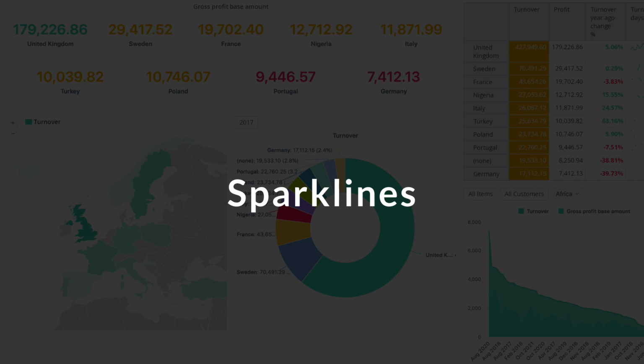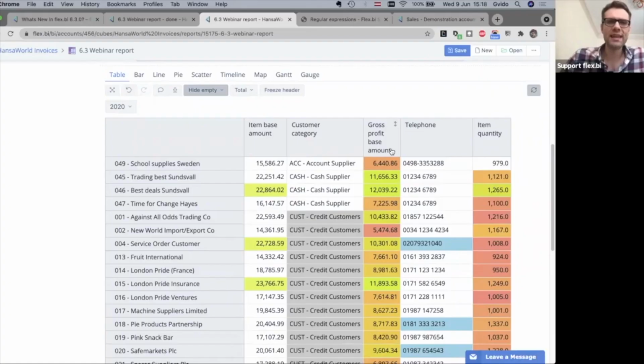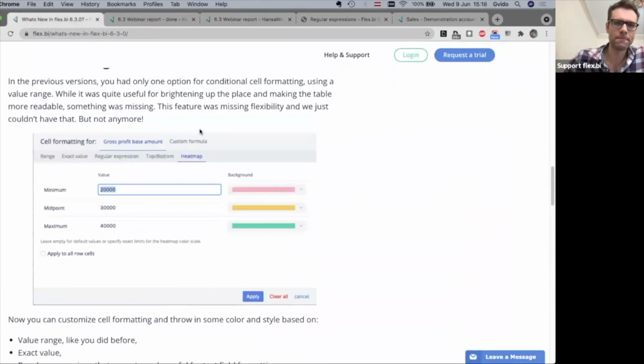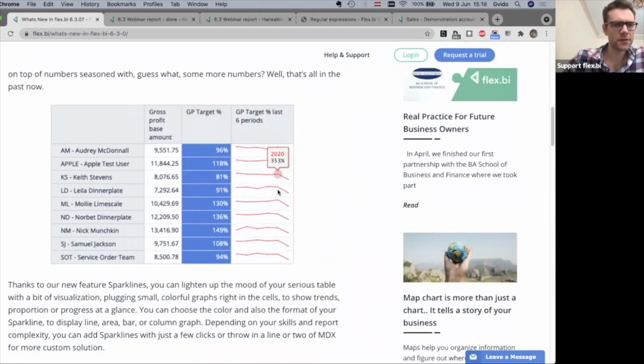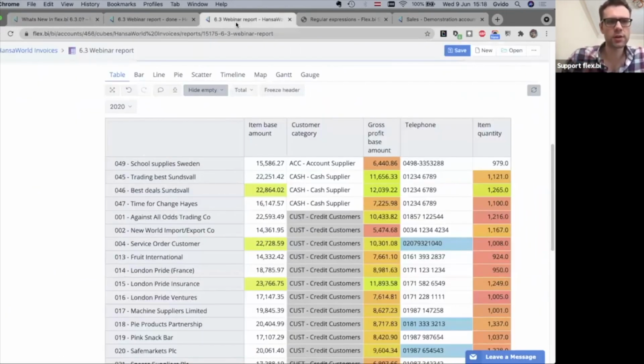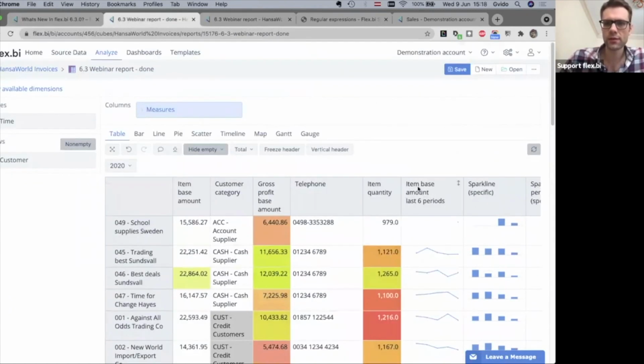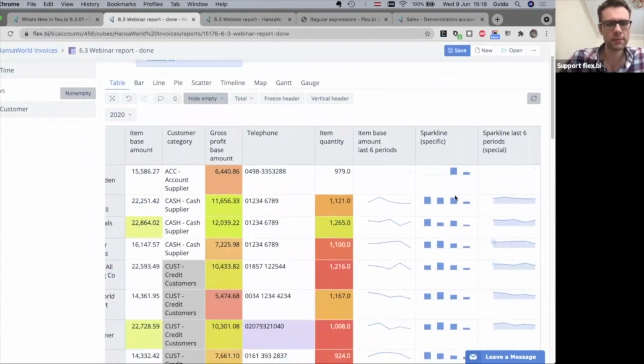So let's move on to Sparklines. Just as a little reminder, Sparklines are these tiny graphs in cells that you can use to represent some kind of information for trends or how it has historically changed. The easiest way to start using Sparklines right now is using standard calculations. If you click on the row, let's use, for example, item base amount. This is how we're going to set these Sparklines up.